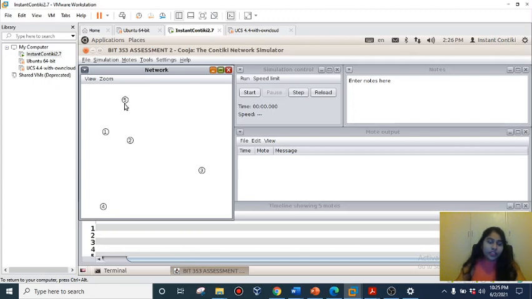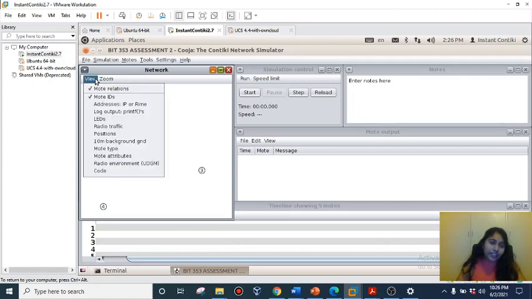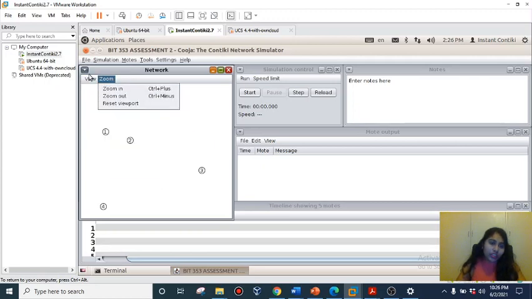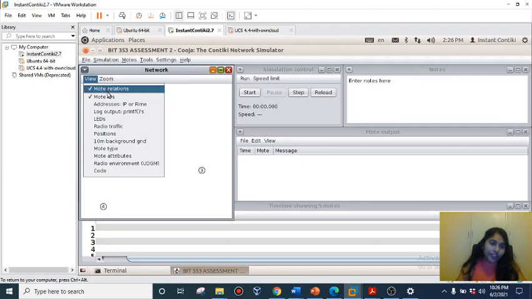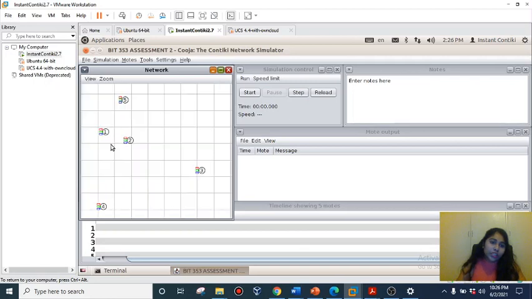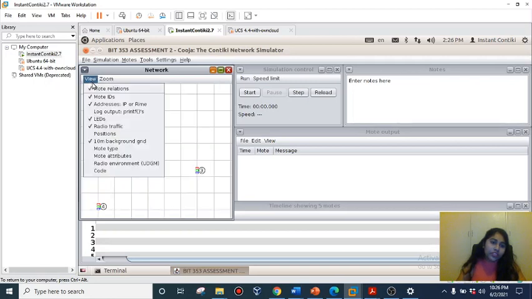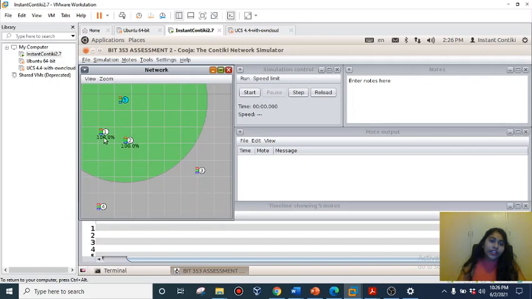And we can add the communications. We can see the communications between these motes by going to View and entering different selections like IP, LED, radio traffic, 10-meter background grid, and there are more attributes, and we can select the radio environment like this.